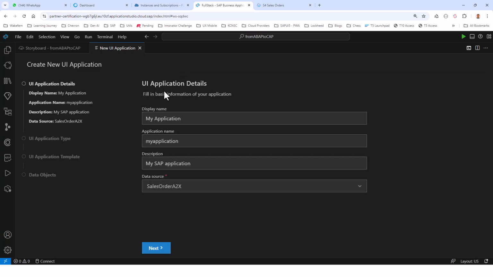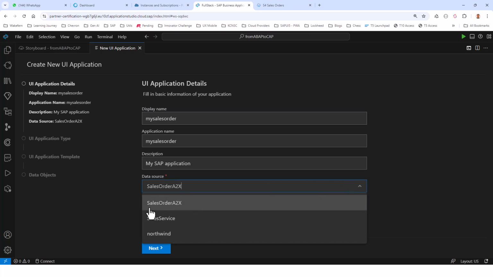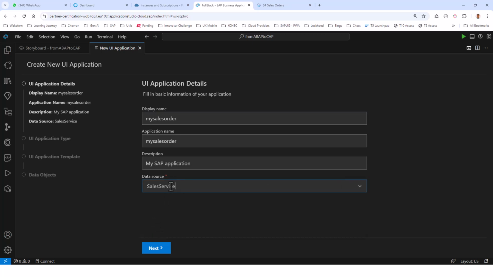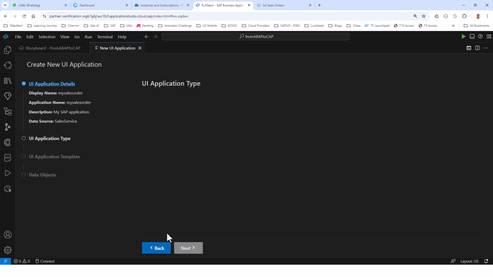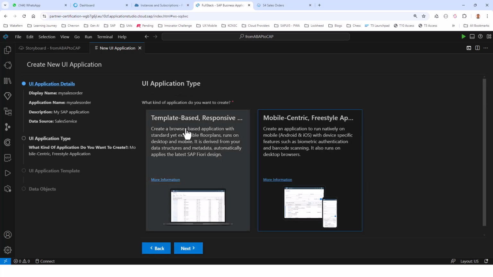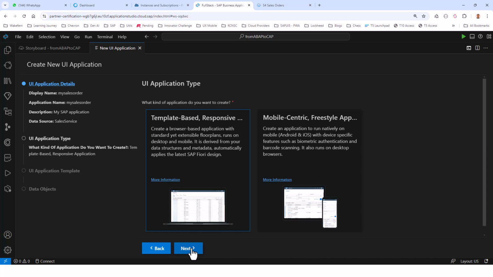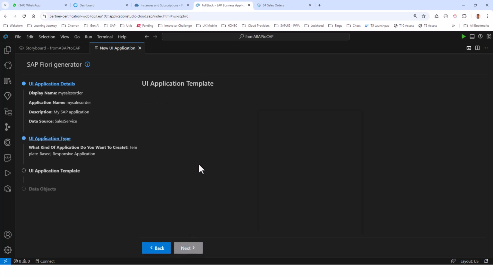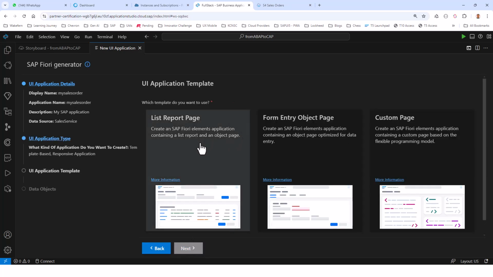This opens up the template wizard. Here you can give any name you want. You can say My Sales Order or whatever you want to give, and then you can give the description here as well. For the data source, you want to select the sales service right here. This is the OData service that we created with our CAP application. Say next, and here we are going to use the template-based responsive template. Say next again, and then we want the list report object page template.